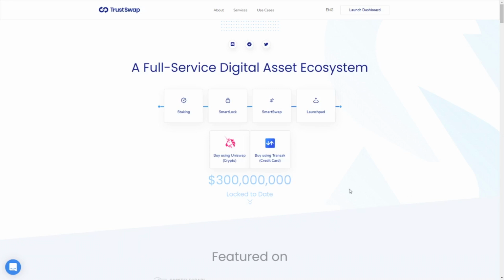So, what is Trustswap? First of all, Trustswap is a complete ecosystem. So it's not just a Launchpad. In this video, we're going to focus on the Launchpad, but it's important to know that they have different products and they have new products coming up. So as with all these types of products, you have to buy the token. So you can buy the swap token on Uniswap or using your credit card using Transak.